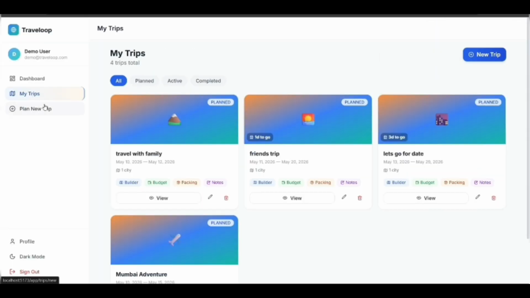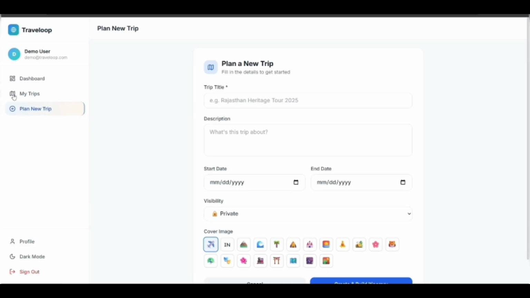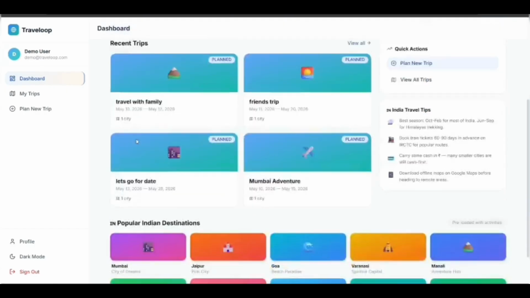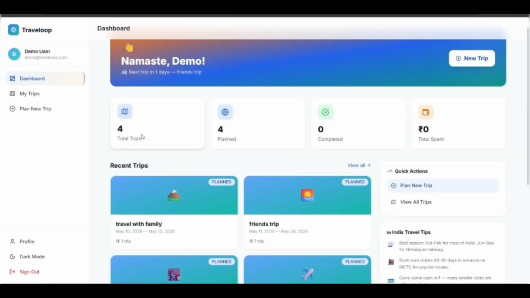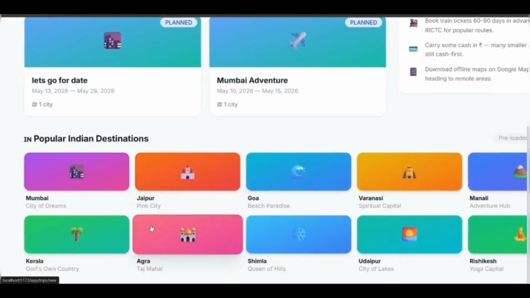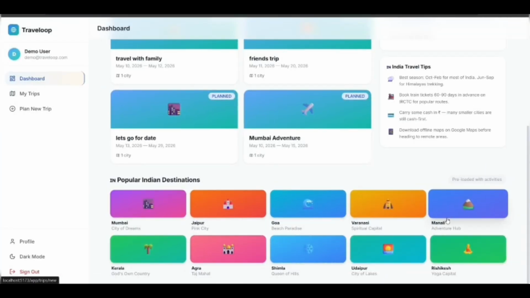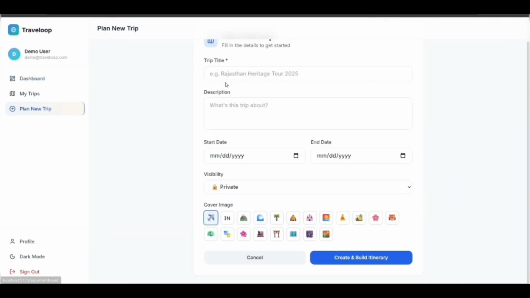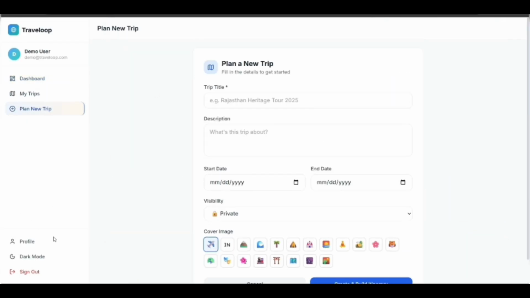And for checking the application, we had already created multiple trips previously. So this is the dashboard. See, it's already updated to four. We have a total of four planned trips. Here are the most popular Indian destinations like Mumbai, Jaipur, Goa, Varanasi, Manali, Rishikesh, Udaipur, Shimla, Agra, Kerala. So yeah, this was our web application, Traveloop.